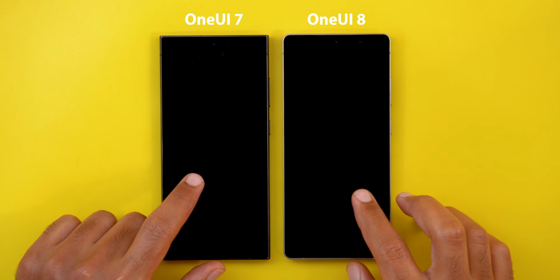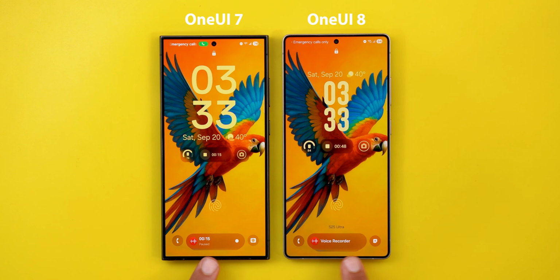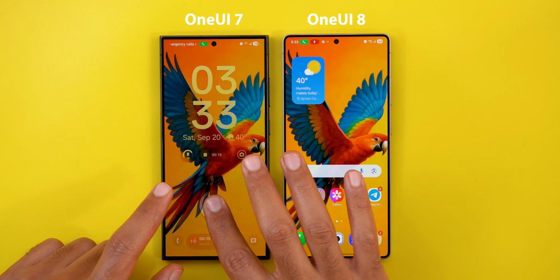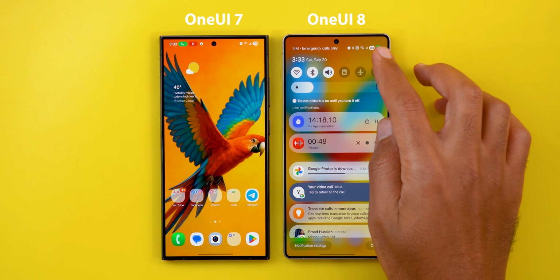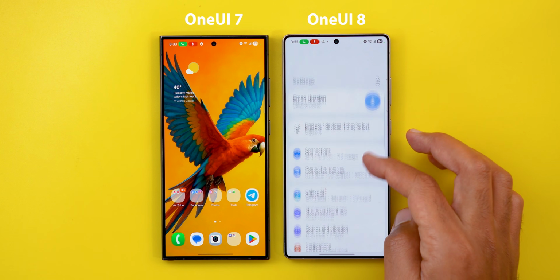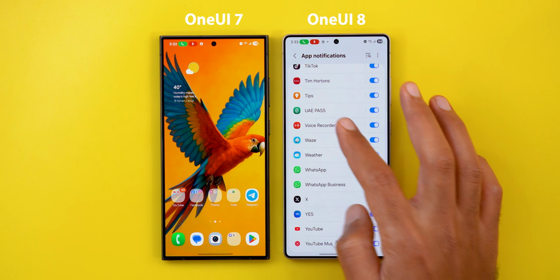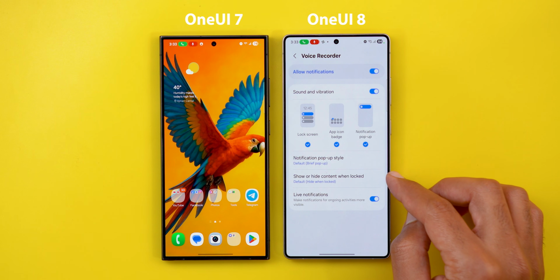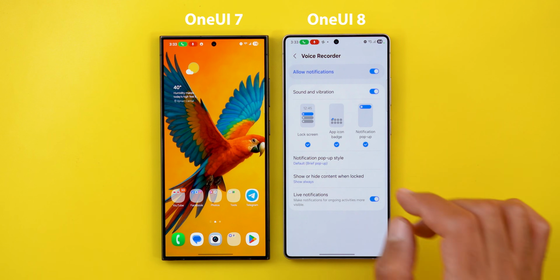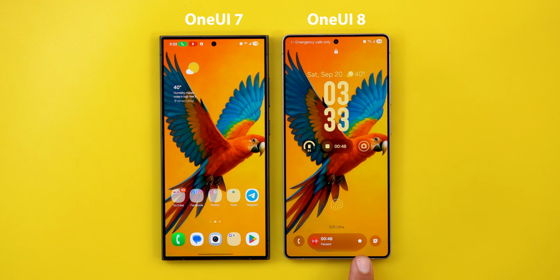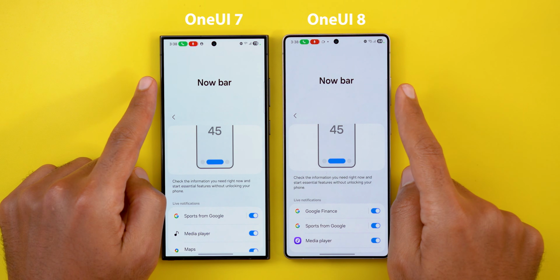On a side note, after installing One UI 8, some of the apps didn't show me the same controls as One UI 7. In this case, I don't see the record and pause button. And it seems like Samsung changed the default settings, because now if you want to see the controls on your lock screen, you need to go to settings and then notifications and then app notifications and then open the app in question. And you need to change the show or hide content when locked to show always to be able to see these controls. And once I do this, you will notice here that now I can see the record and pause button normally.